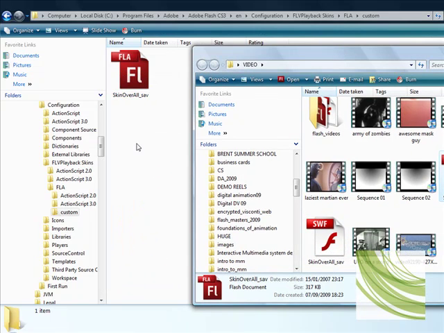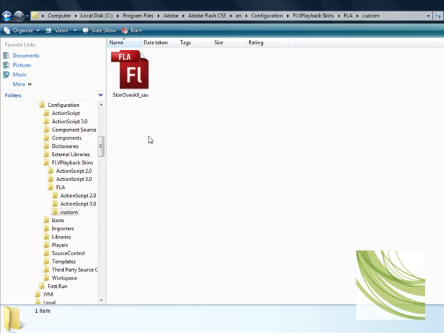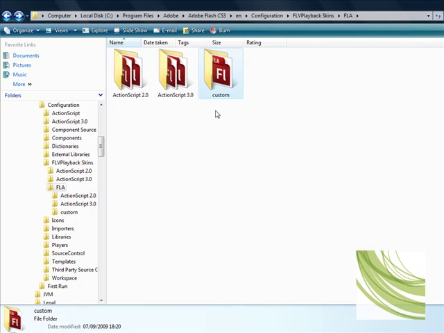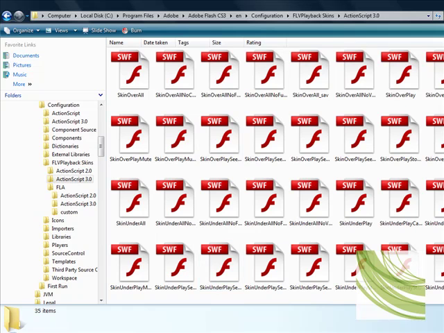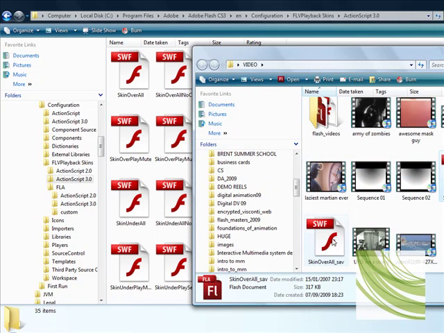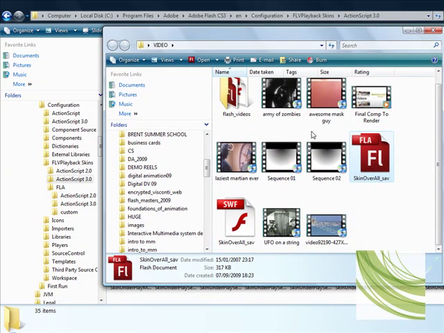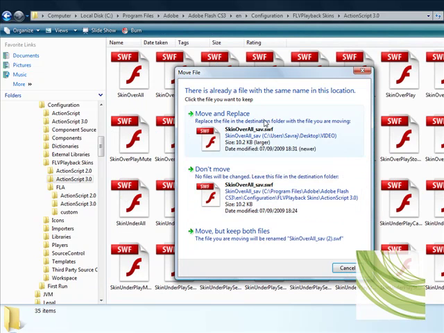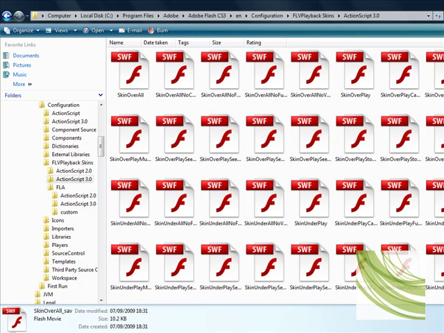What I want you to do is go back to your configuration folder in your custom folder, just click back so we're up, and go back again so we're up one level, so we're out of the FLA, and go to your ActionScript 3.0 with Swift files. So these are all the Swift files for the skin, and what I now want you to do is drag your Swift file, which is sitting on the desktop, in here like so, and we can say move and replace, that's fine.